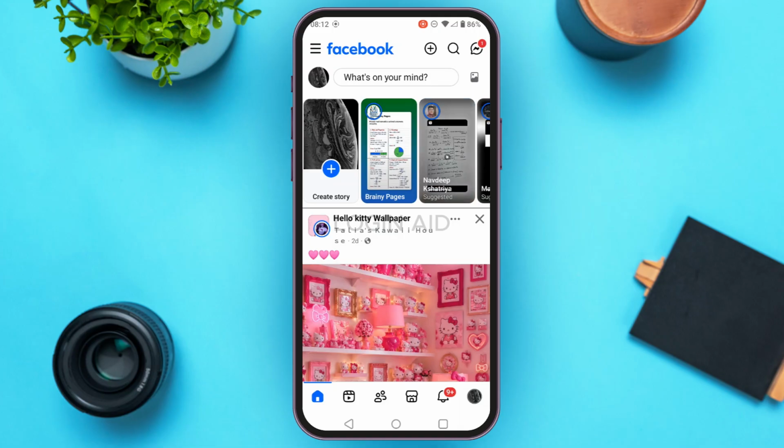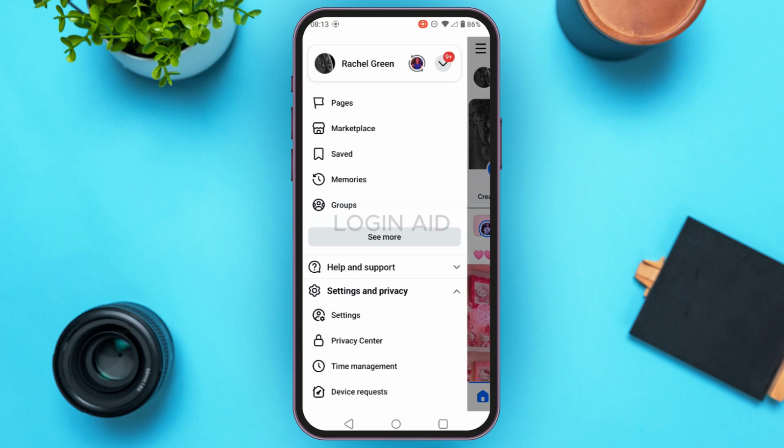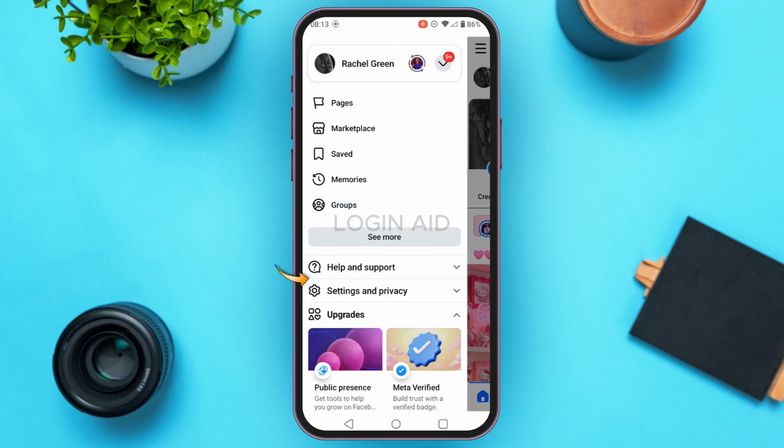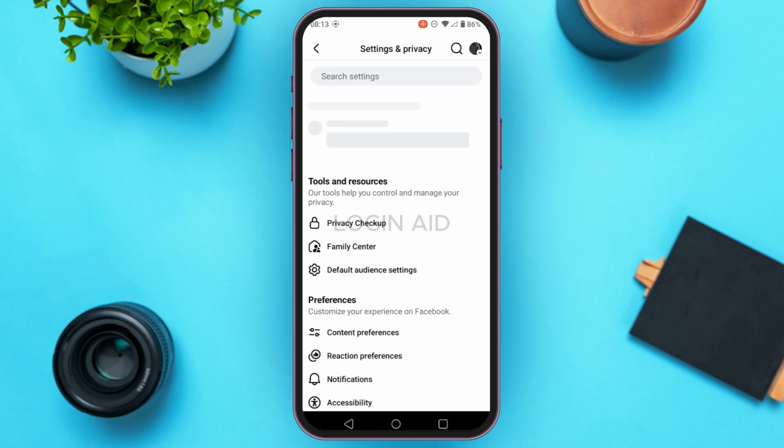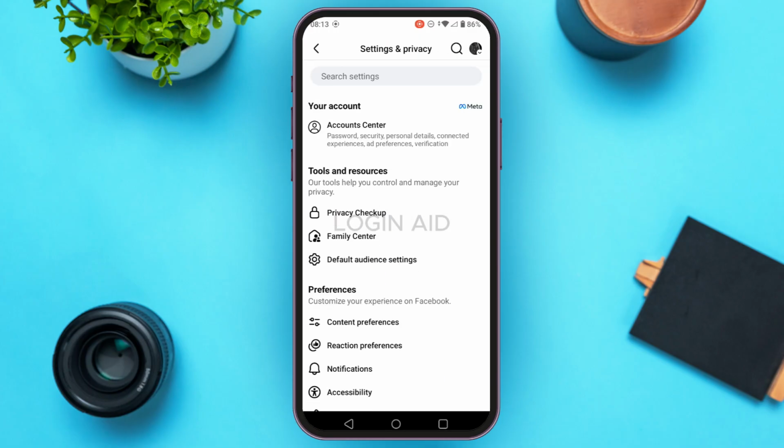Open the Facebook application. Tap on the three dots that you can see at the top left corner of your screen. Tap on the option Settings and Privacy. Tap on the option Settings. Now you can access the settings.